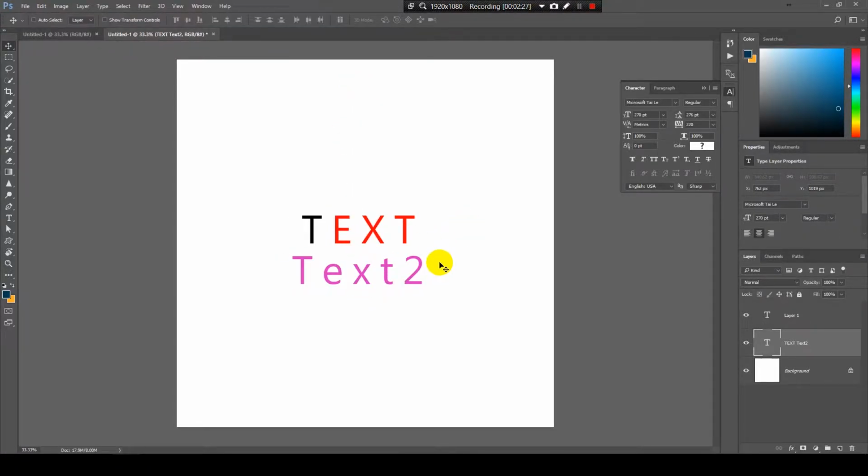To change the text size fast, select the layer with the text and the move tool, and then press Ctrl plus T to free transform it. And to not change the ratio of the text, you need to hold Shift plus Alt and drag one of the corners.